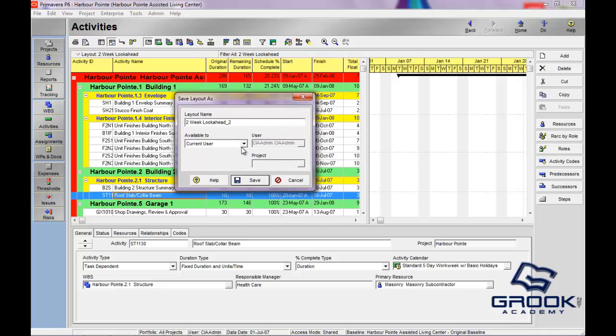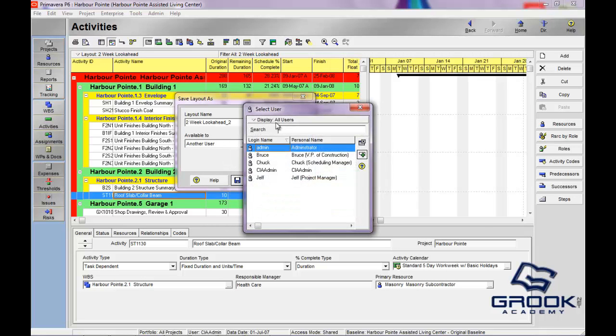Now what's really interesting about layouts is you're able to set its scope. So let's say that you have a number of users all updating the same schedule. You might want to make this layout available to all of them. So you can click All Users. You can click Another User, which then opens this field, and then you can pick the specific person that you'd like to share it with.